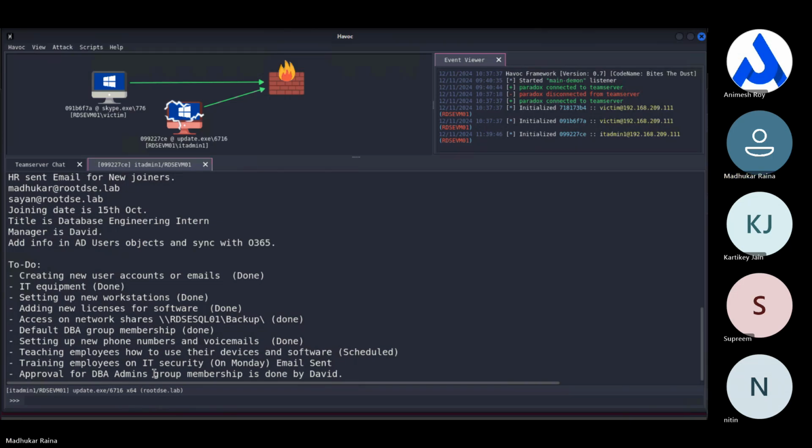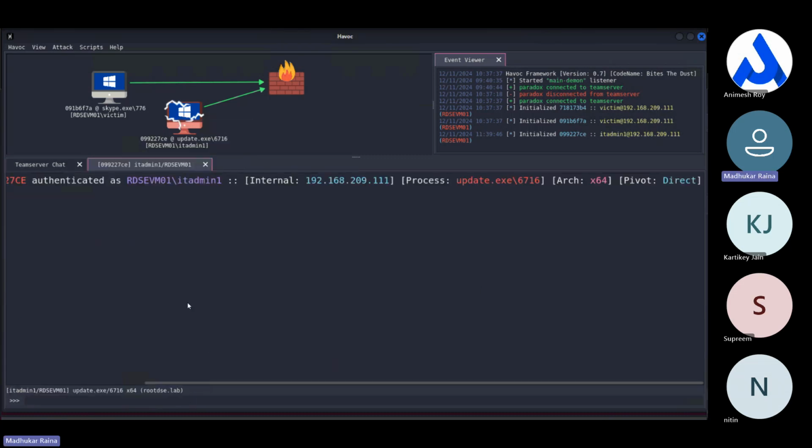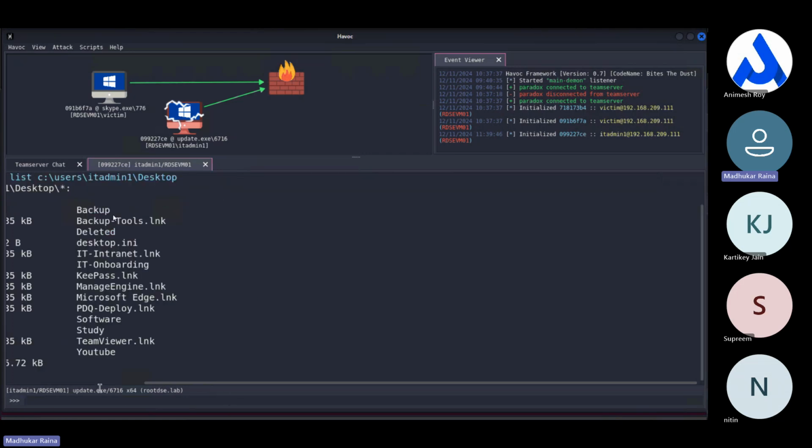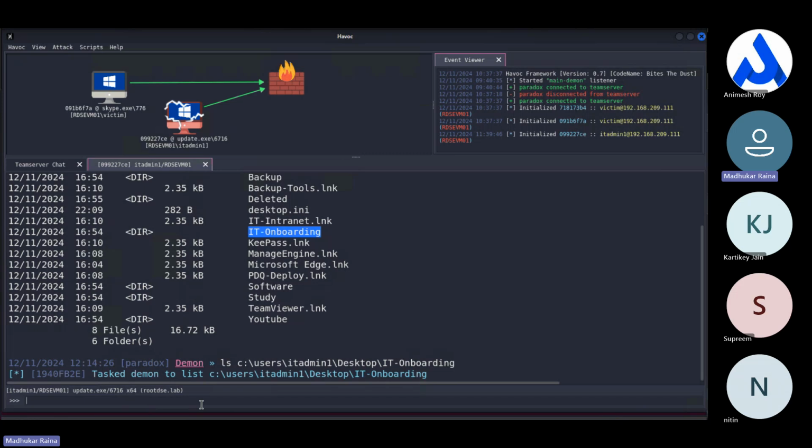So let's start with this scenario. Now we logged in as IT admin 1. We will enter a command to do some enumeration on the system as a local admin. So we tried to see what the different files inside the IT admin's desktop are. We see that there are some backup tools, some IT related tools, PDQ Deploy and software, and there is also one IT onboarding directory, this folder. So we'll browse into that and see what files are inside.